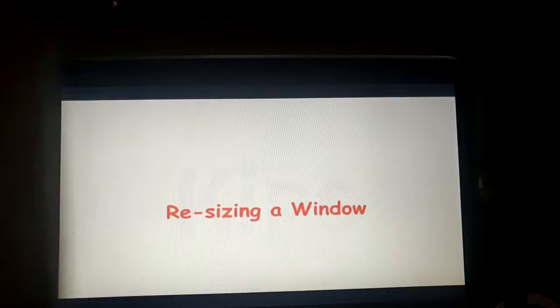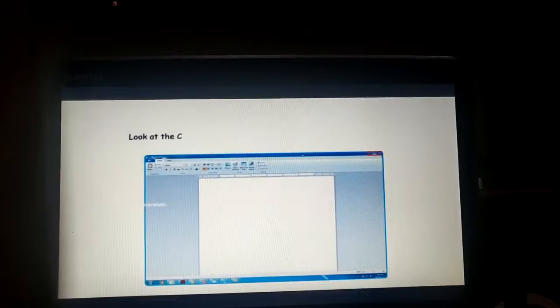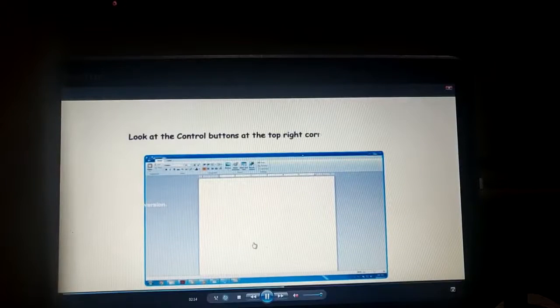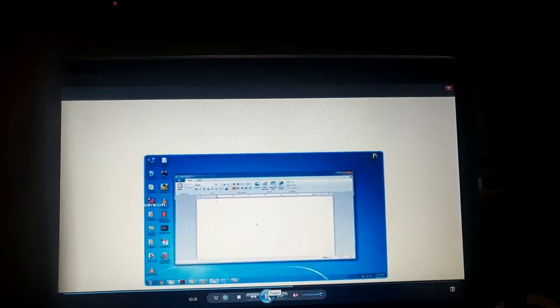Resizing a window. You can change the size of a window. Look at the control buttons at the top right corner of the title bar. These are your control buttons: minimize, restore and maximize. Click on the middle button, that is restore down. The WordPad window will become smaller in size. Click again on the middle button to get back to its normal size.